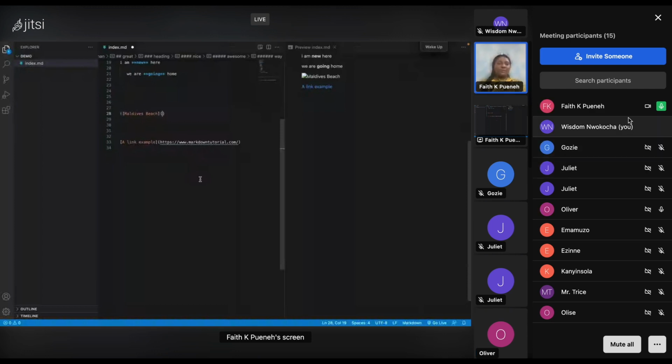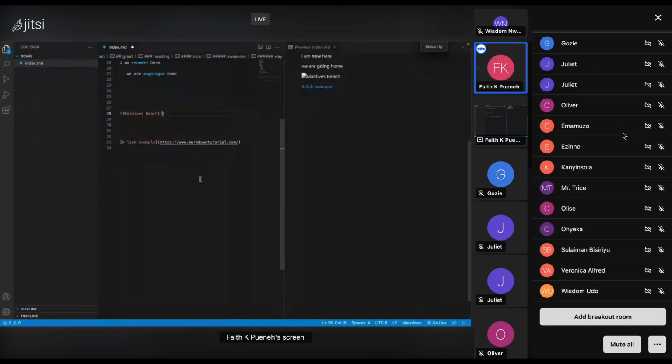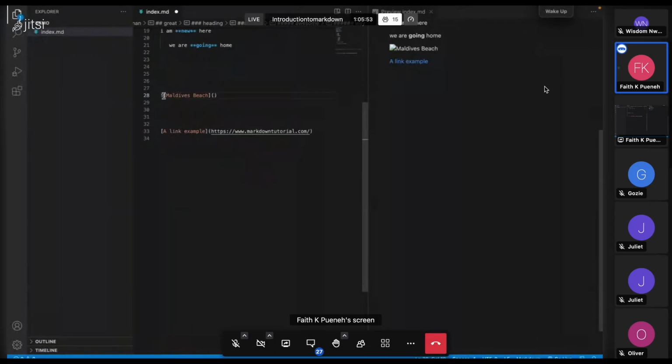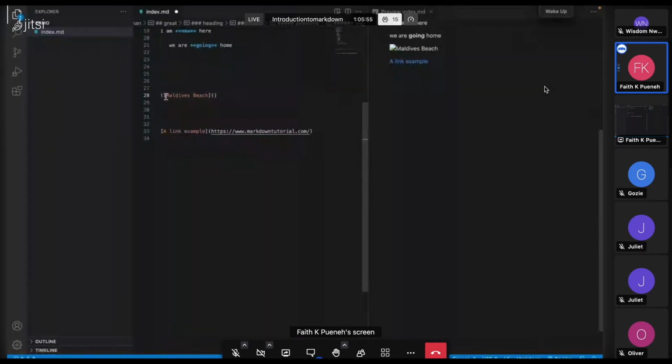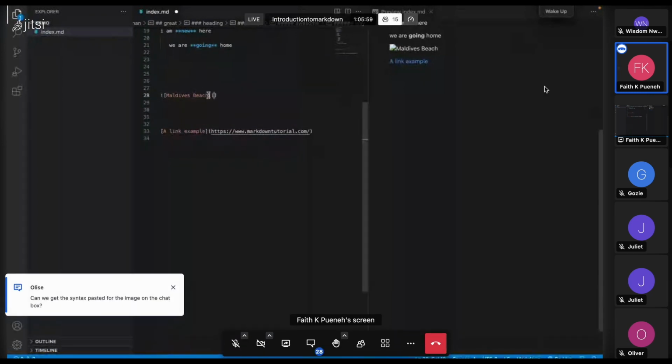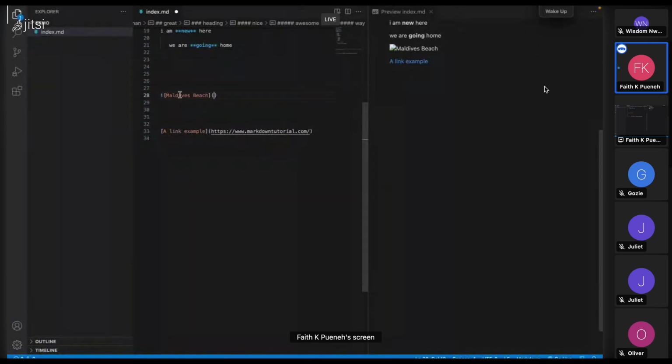Okay. All right. So for you to add an image to your Markdown, the first thing you have to do is get this format, right? The exclamation mark, then you have your bracket, and in your bracket you have the title of the image. So for me now, the title of my image is Maldives Beach. So this is where the title comes in.